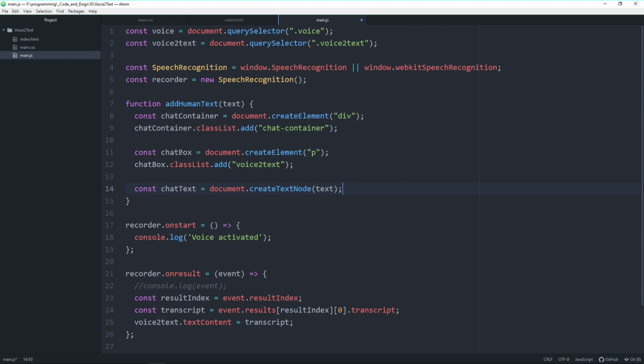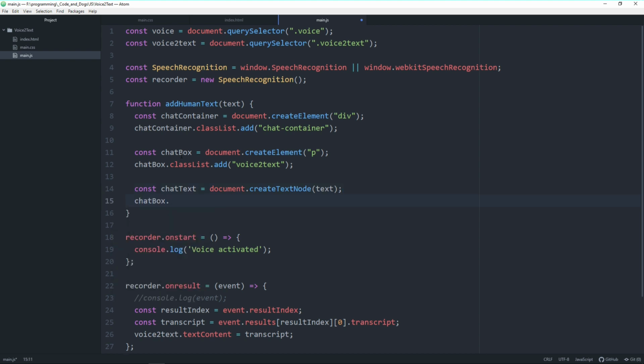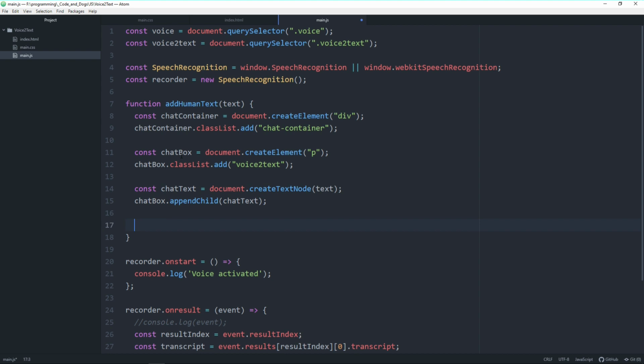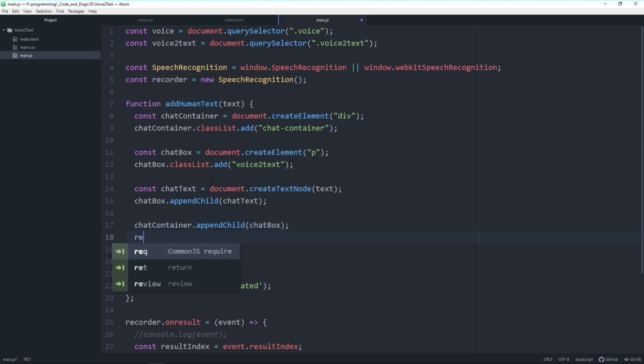This text we will now append to our chat box: chatBox.appendChild(chatText). And last but not least, we need to attach the chat box also to the chat container. Otherwise, they are two loosely coupled elements. For this, we also use chatContainer.appendChild, and we append the chatBox here. And then at the end, we will just return the chatContainer.